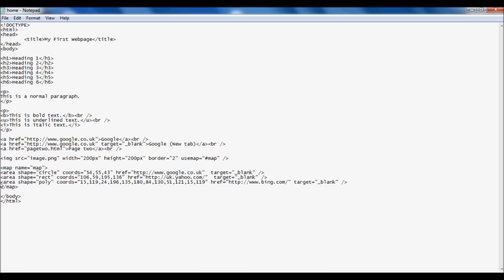This is the polygon. These are the coordinates. This is X and Y for the first point, X and Y for the second point, X and Y for the third, the fourth, the fifth, and so on. And usually you have to start and end with the same coordinates, but if you don't, don't worry, because the browser does this for you. This links to Bing in a new tab.